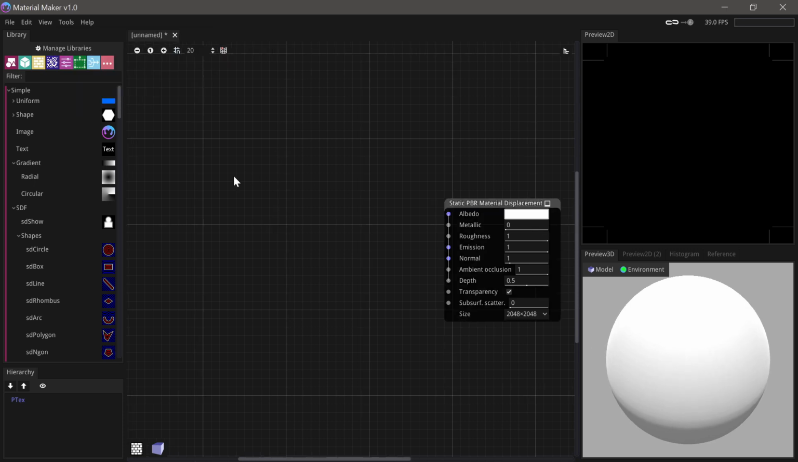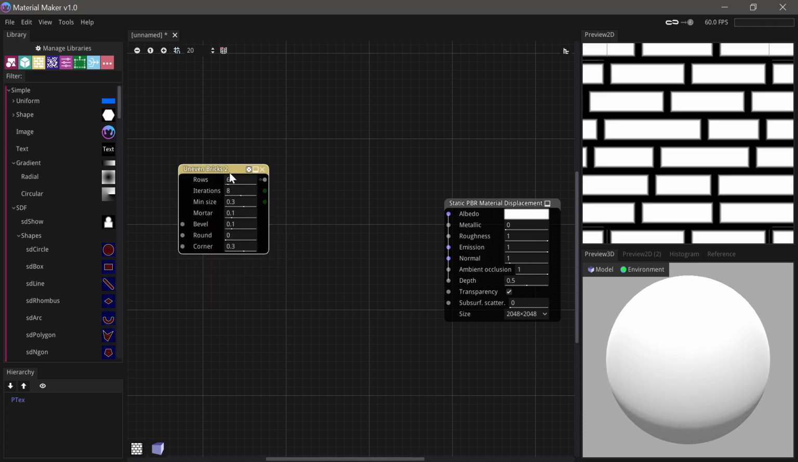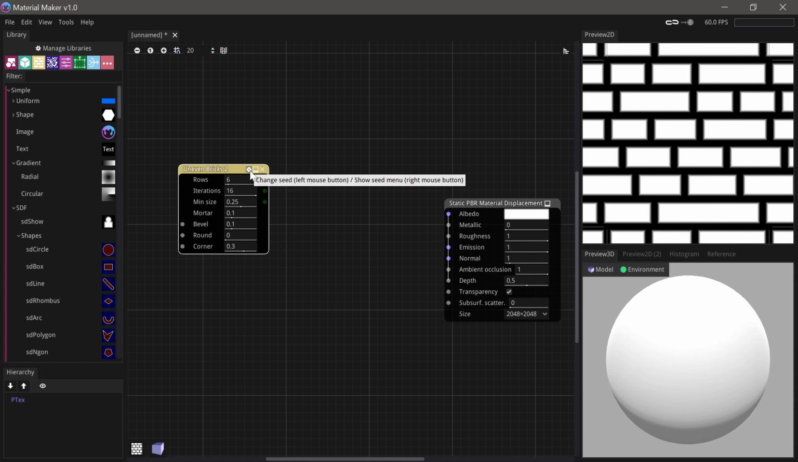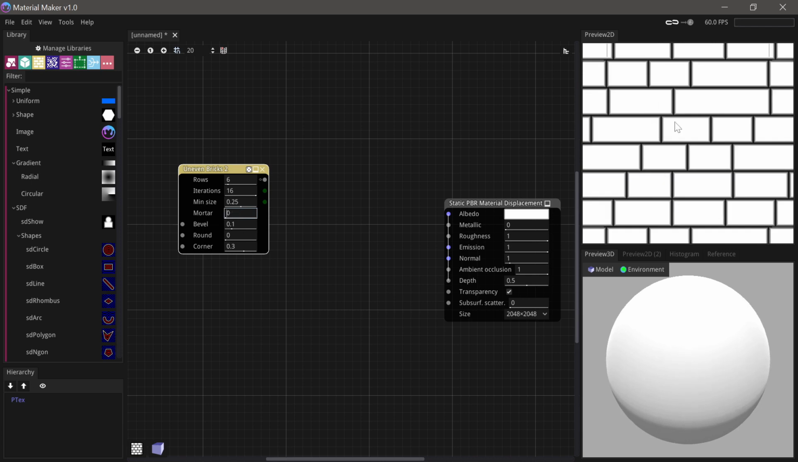Okay, so let's get started with the material. So surprise, surprise, we are going to use a bricks node first. You can use whichever bricks node you want, but I will be using the bricks 2 node. The bricks 2 node keeps bricks in rows, but it randomly cuts them in size, so they look a bit more interesting. So I'll lower the minimum size a bit and increase the iterations, how many times it tries to cut. I can just find a seed that looks cool here. And then I will decrease the mortar to 0 so they're right up against each other, and that's the kind of look I want.